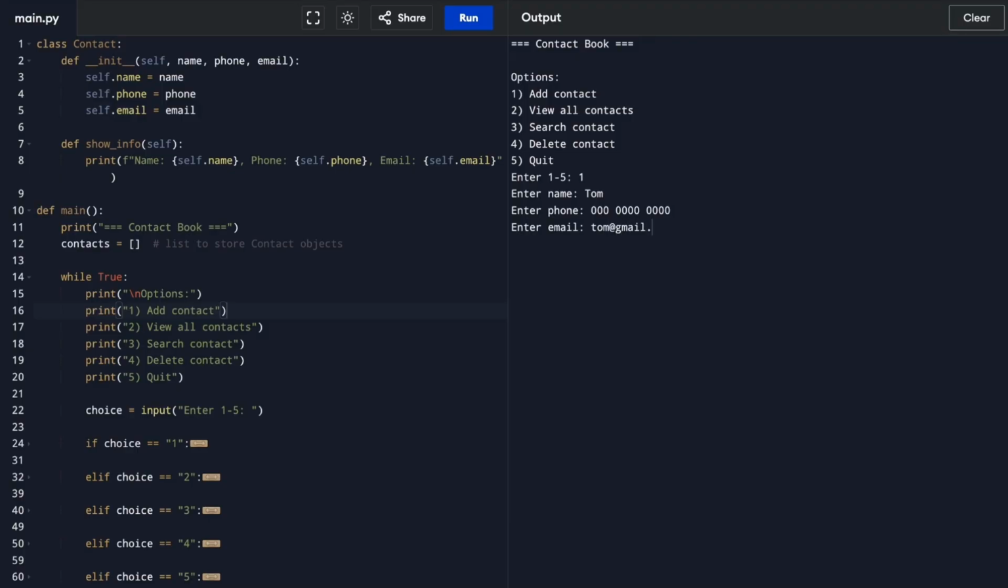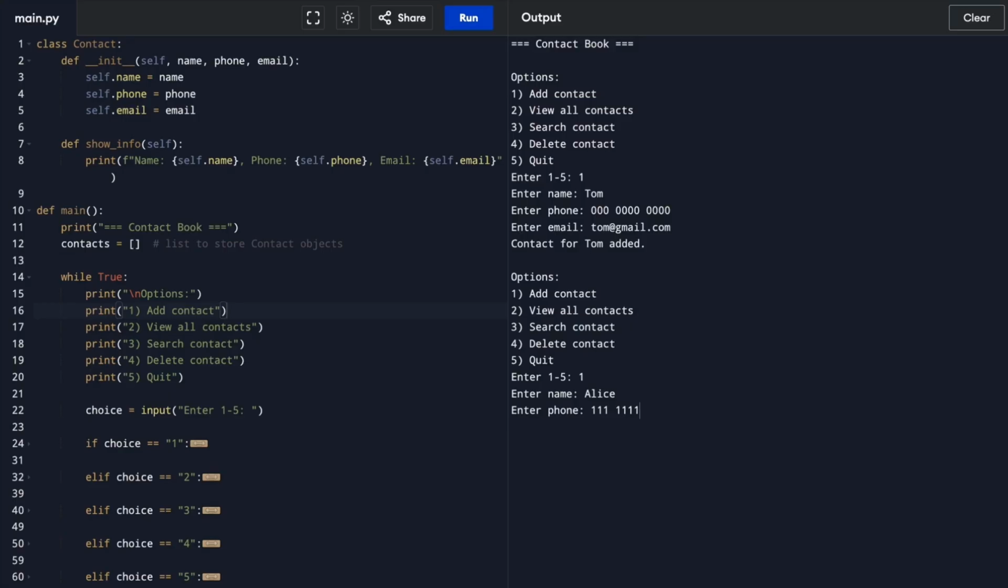The menu appears again. You choose 1 once more to add another contact. This time you enter Alice, her phone number, and her email address. Again, the program confirms that the contact for Alice has been added.